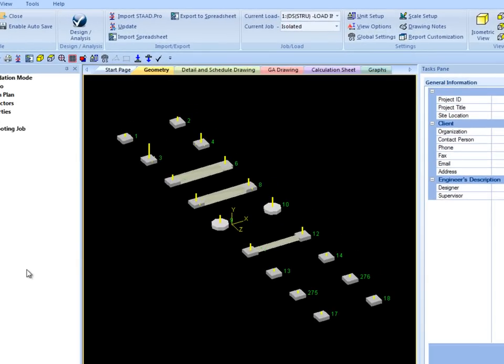This is a completed file containing all of the jobs in the same file. You can switch between them, edit, and analyze as necessary to design your foundation with minimal backtracking.